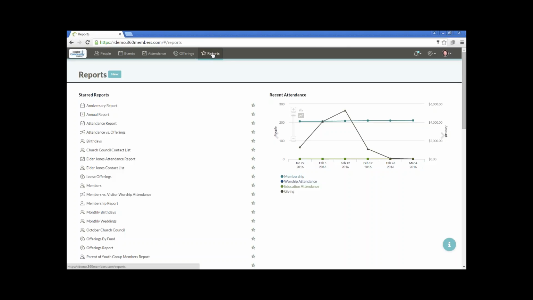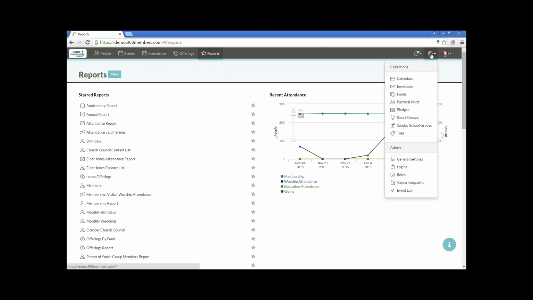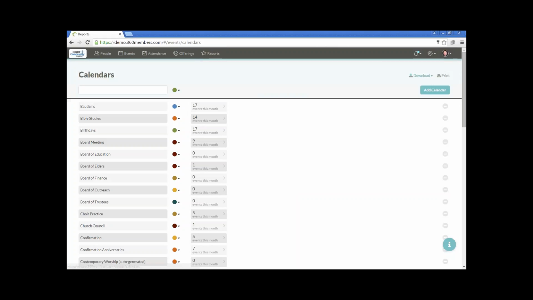So if you go to reports here at the top and you go over to your recent attendance view, you'll notice how it says worship and education. So it's worship attendance and education attendance. And that attendance will show up here in this view. So if you scroll back and forth, you'll be able to see that information. So let's go back to our calendar. We can click the gear here at the top and go to calendars. So the worship and education calendars, those are the default calendars.